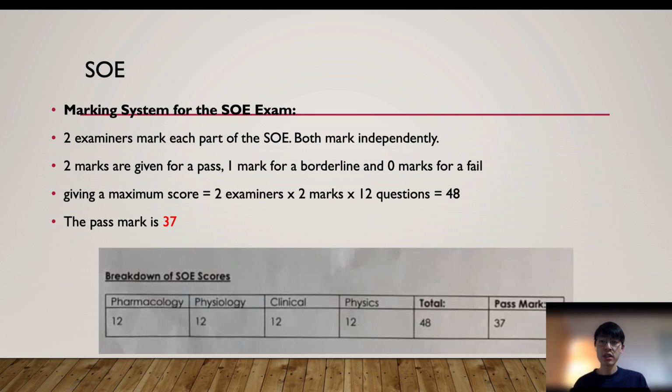There will be 2 examiners who score independently. For every question, 2 marks are given for a pass, 1 mark for borderline, and 0 for fail. A maximum of 4 marks are given by the 2 examiners for each question, and 12 questions together give you a total of 48 marks, and 37 will give you a pass.